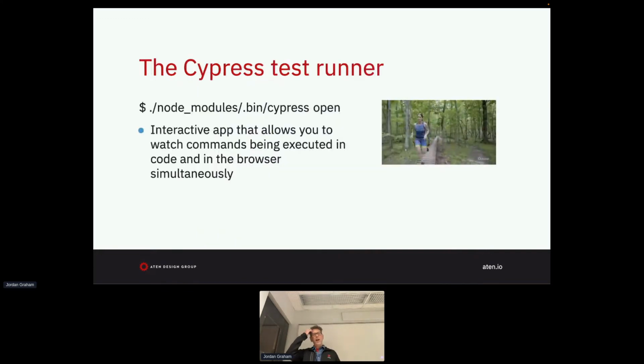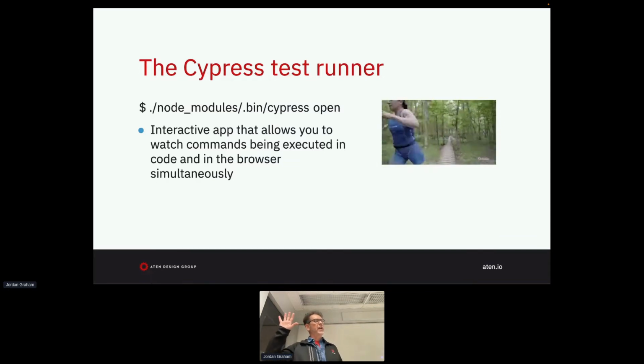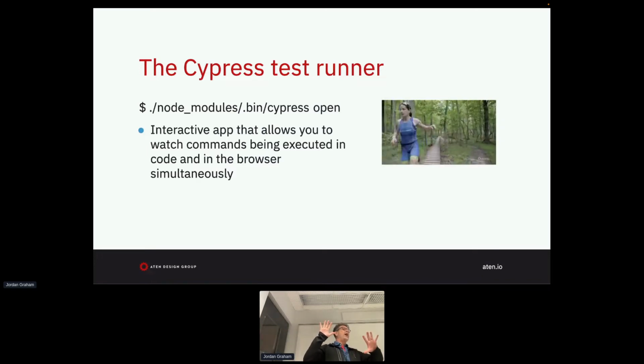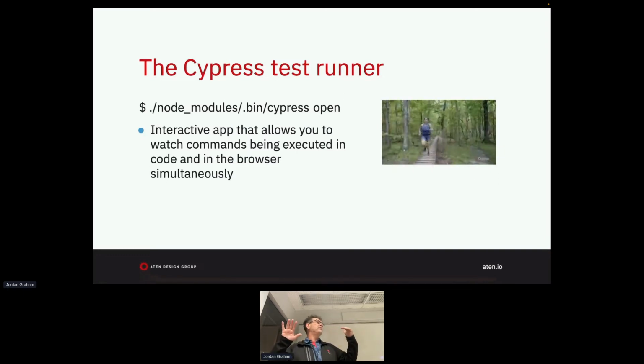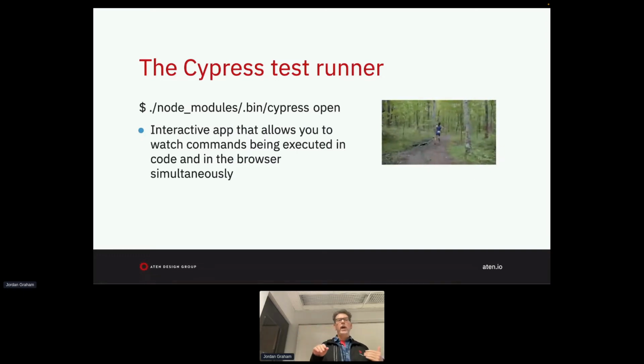This is the part that we're having trouble with today. So I'll talk about what it is, and I'll tell you how much I wish I could show it to you. The Cypress Test Runner is the app that you have installed globally on your machine, and it is an interactive app that allows you to watch the user experience in a browser on the right side, while it is showing you step by step the tests that you've written and the progress that you're making as you make your way through the tests.